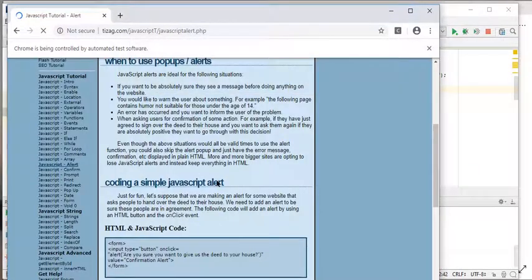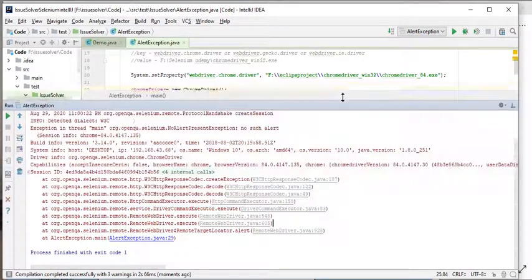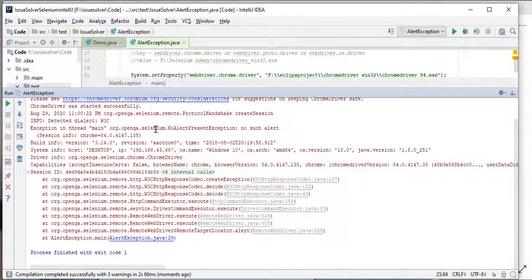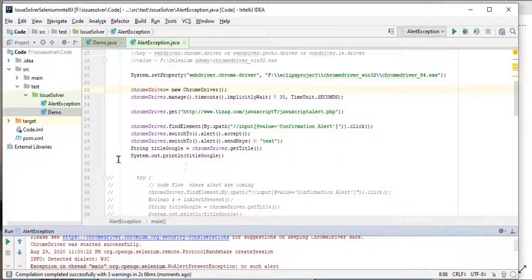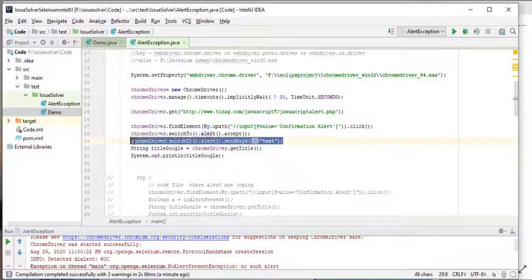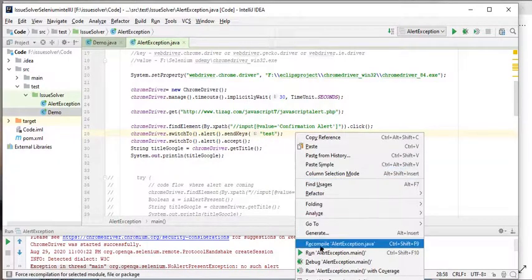Now it is clicking on the web page, the alert is gone, and we will check the output. We will get an exception: no alert present exception, no such alert. Where is it coming? It is coming on the 29th line. So there is no alert on the web page, and still we are performing an action. What we will do is move that action to before that. Okay, and now we will see what happened.